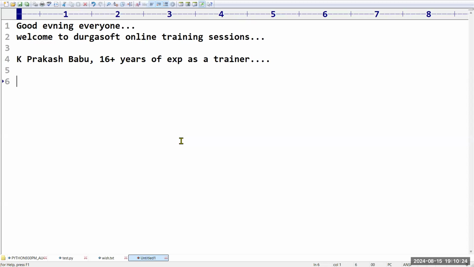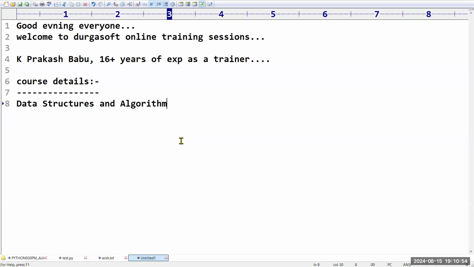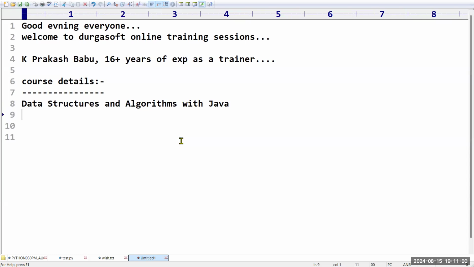Coming to this particular course, let me talk about the course details. The title of the course, I think you already know, is Data Structures and Algorithms with Java. In this course, we are going to study data structures, and at the same time we are also going to discuss algorithms.